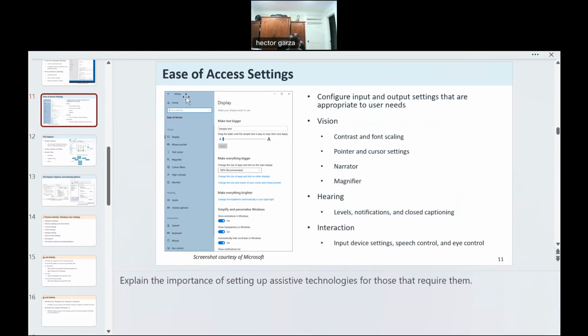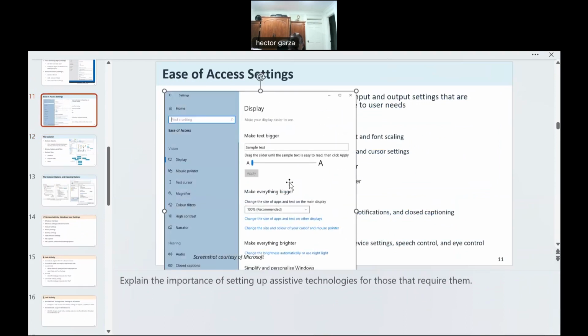Well, let me back up a little bit here. The one that they're showing here is display. And then you can see here.